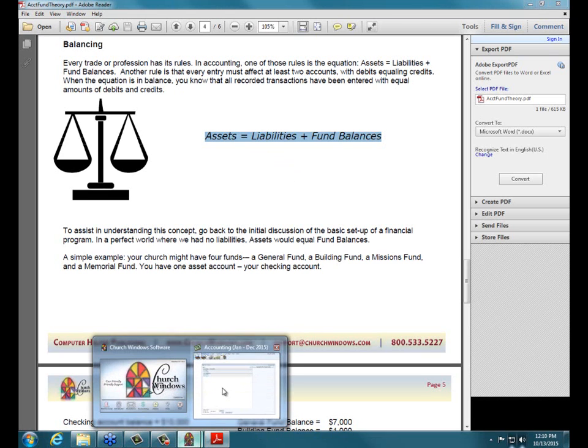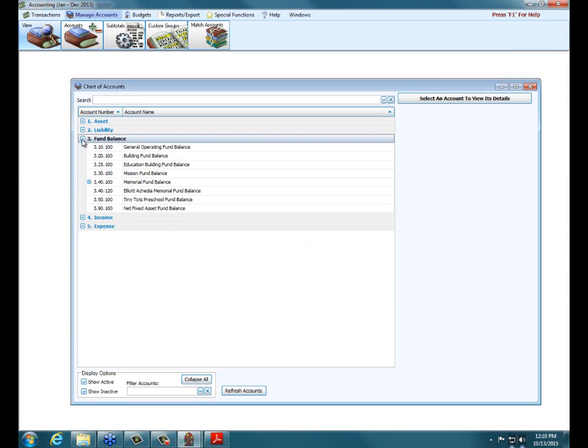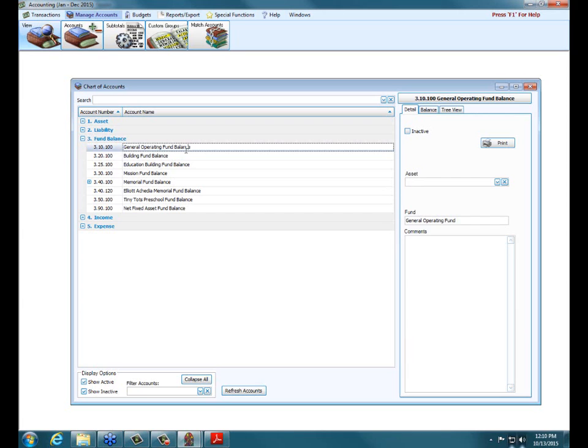So if I flip back over to our chart of accounts here and we look at our fund balances, these are designated pots of money that you have available for different purposes. They're not real world money that you have sitting in a checking account. It's representing available money that you have for a purpose. So some examples of those purposes are listed here. We've got our general operating. So that's just regular maintenance of your building and grounds, utility bills, things along those lines.